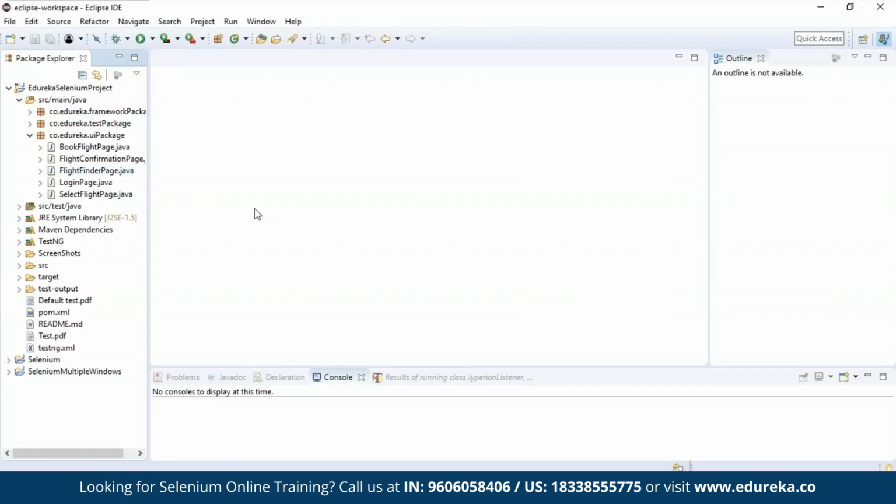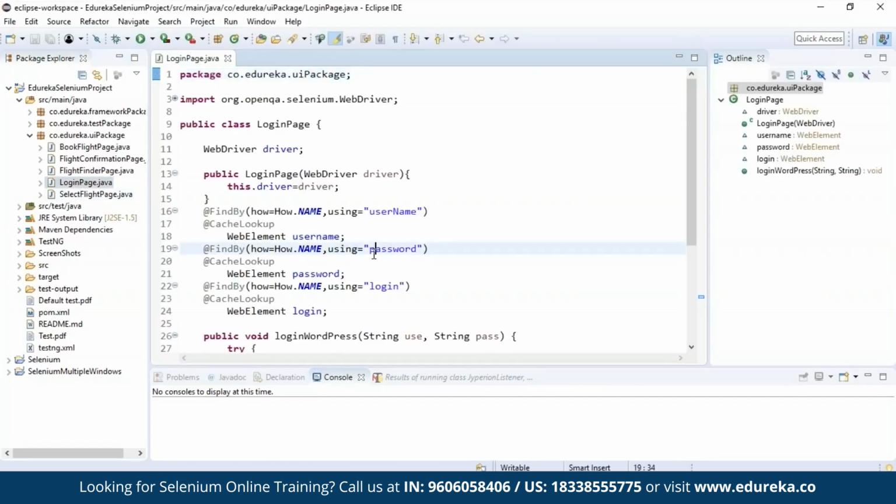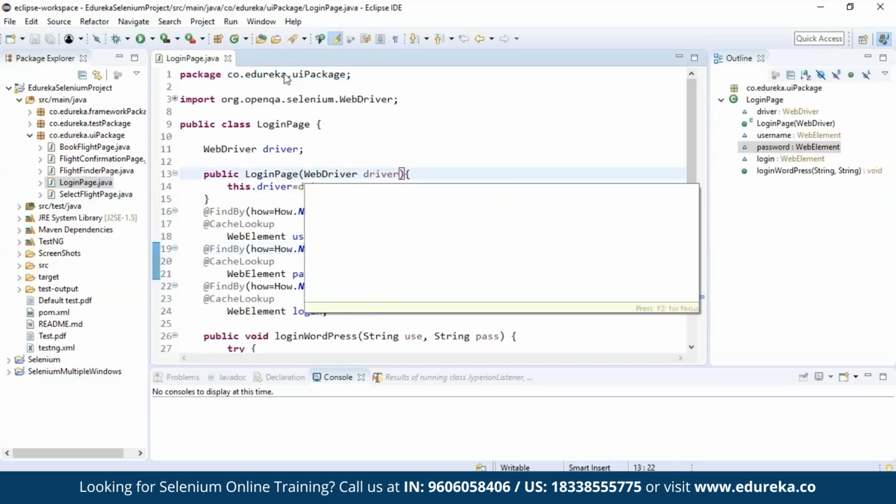So the process goes like this. First, you have to log in, you have to find a flight, you have to select a flight, you have to book a flight and get the flight confirmation. So let's see one by one. In the login page, what I need is a username and a password. Simple. So that's what I'm doing here.